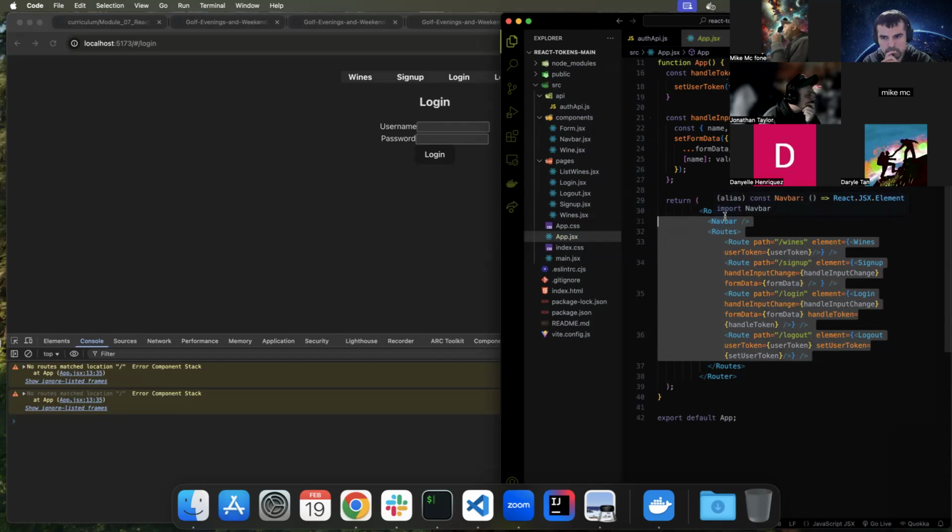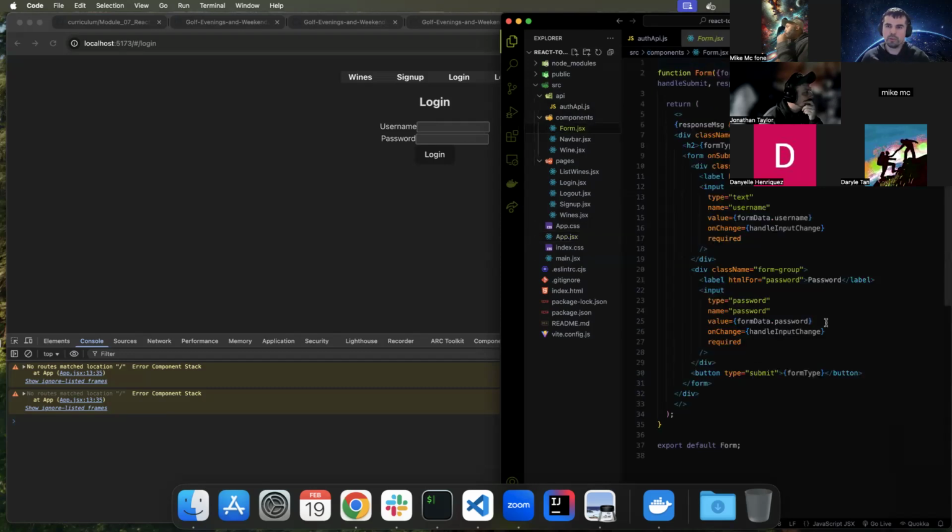Again, I was taking time to look at this earlier and it looked like I needed to know what the user was inputting, so I ended up going to form.jsx. Let's look at it. All right, cool. It's just some form that's being exported. It's got a couple parameters: form type, handle input change, form data, handle submit, response message.